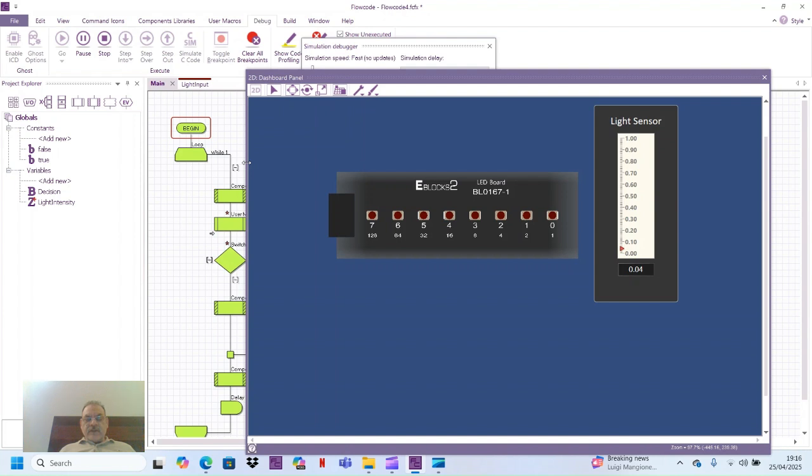This is available in your kit, and E-blocks 2 BL0167. The LED board is also available in the kit, and the light sensor Grove is also available in the kit.